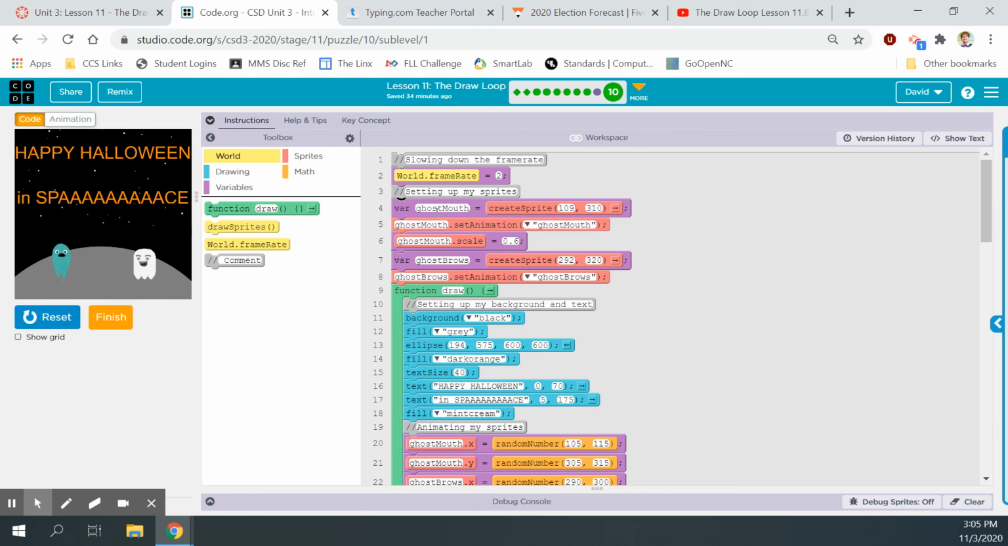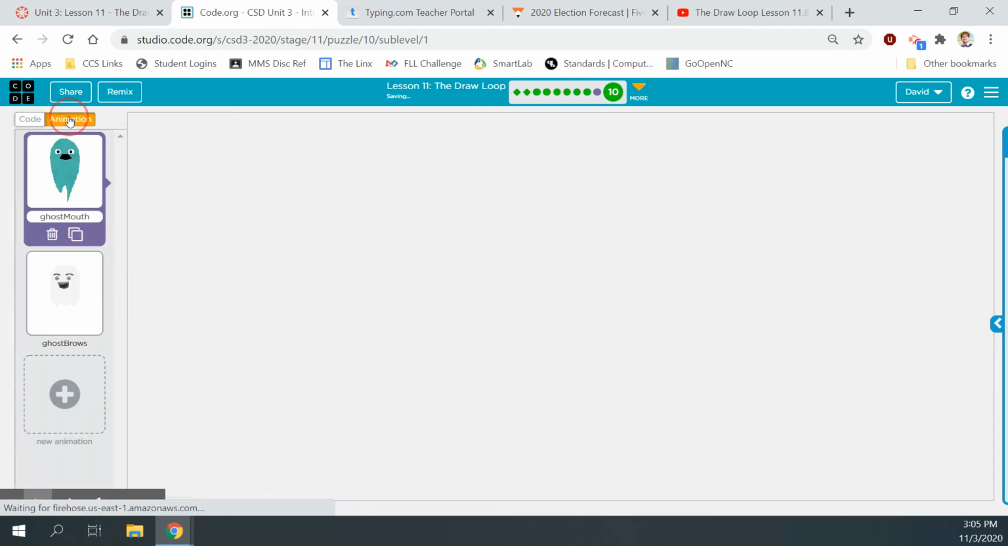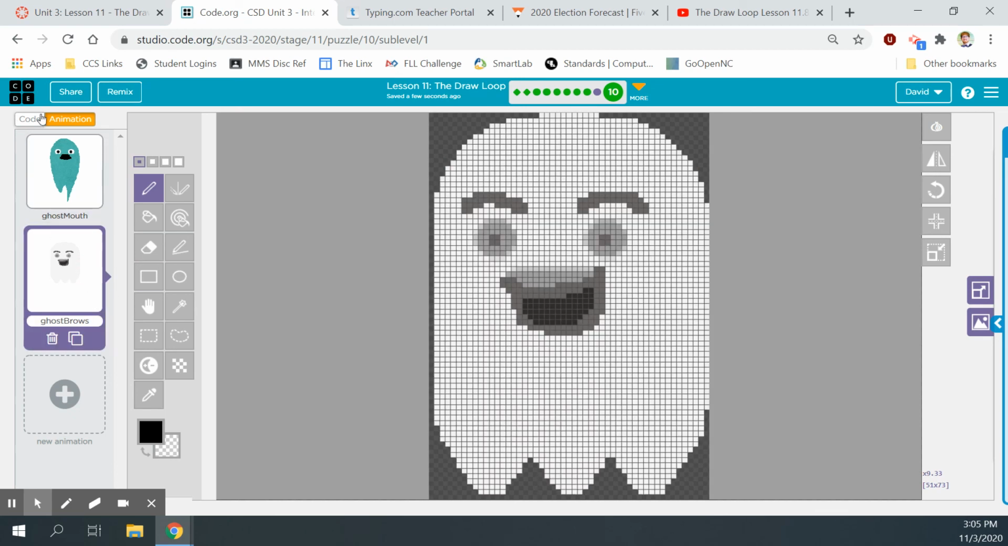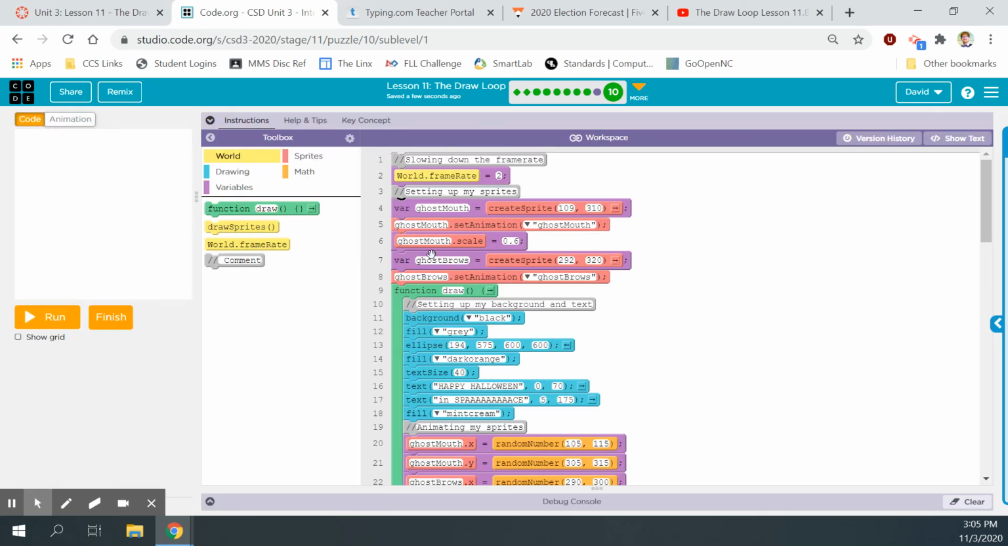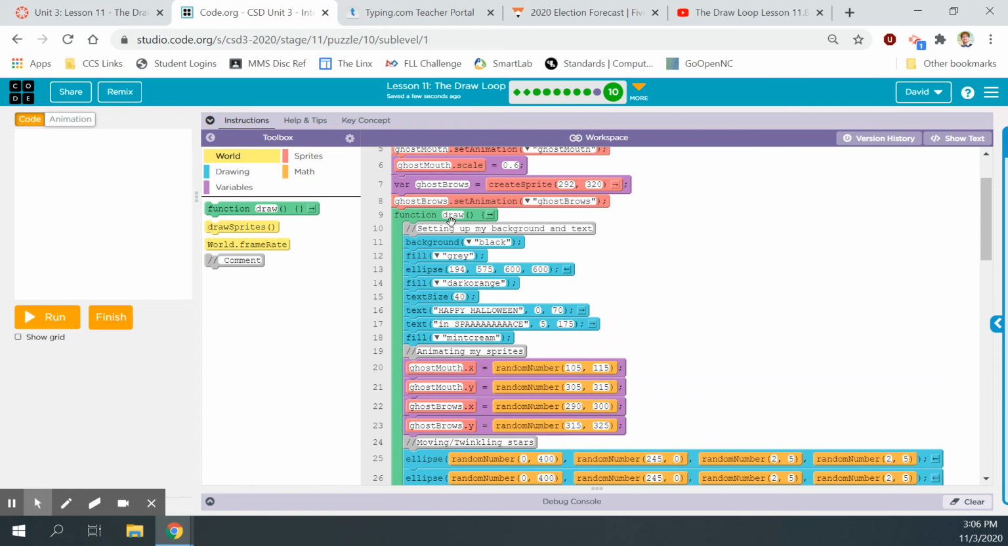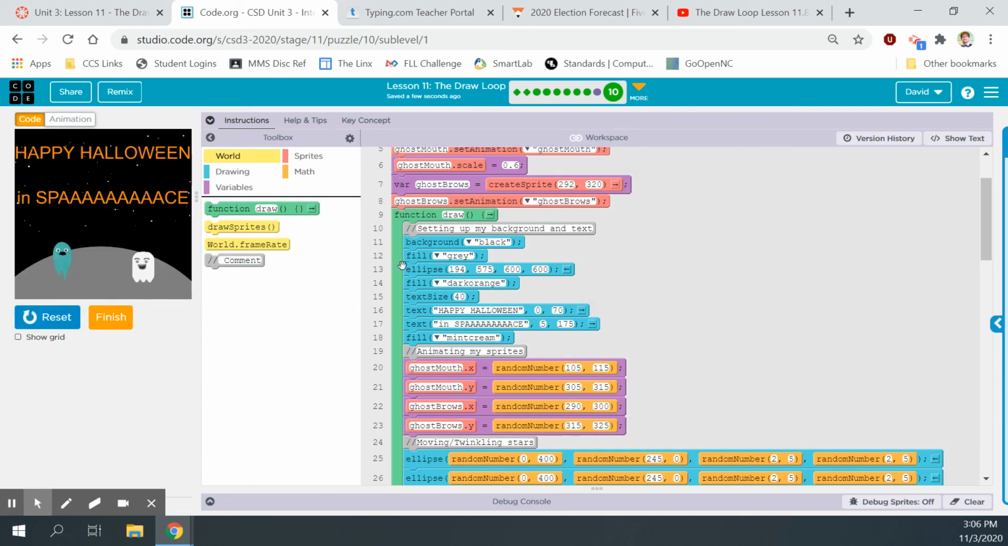I set up my sprites with the variables and set animation to my animations that I so expertly drew over here. I didn't change much. Eyebrows, mouths, yeah, that's why they're ghost mouth and ghost brows. You remember. And then inside my draw loop is everything I want to show up on the screen: my background, my moon right here, my text, and then the code for my stars that are twinkling in and out all over the place.